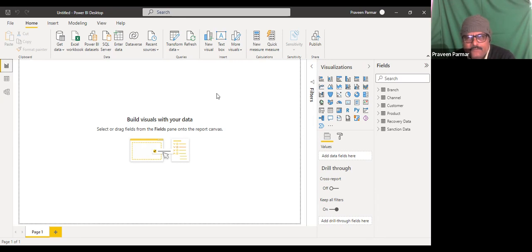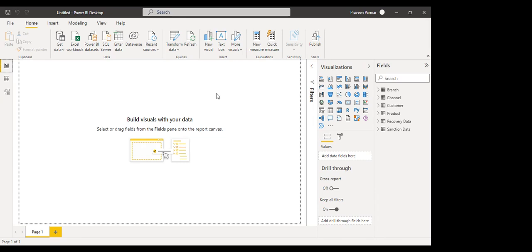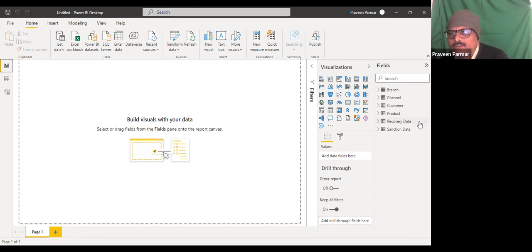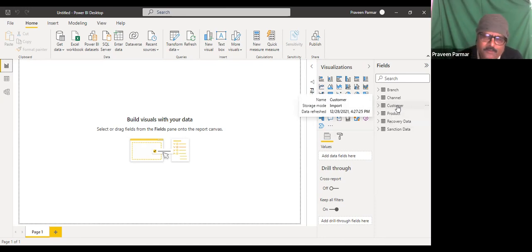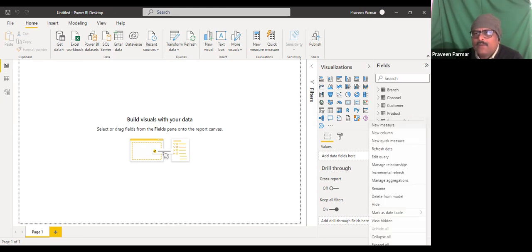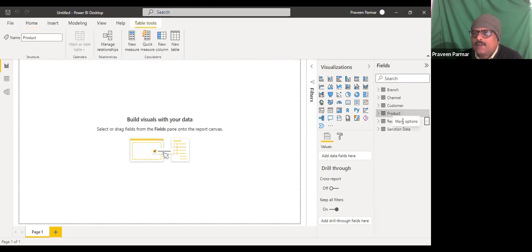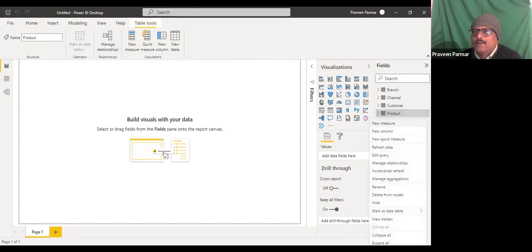Have we completed that? Yes, sir. Okay. So now we proceed for the new things which I explained to you. We are adding columns, channel ID, branch code, and product ID from the customer table to the recovery data table. So we have to select where we want to add the columns in that table. Okay, so we select this recovery data, and I will again do the edit query.